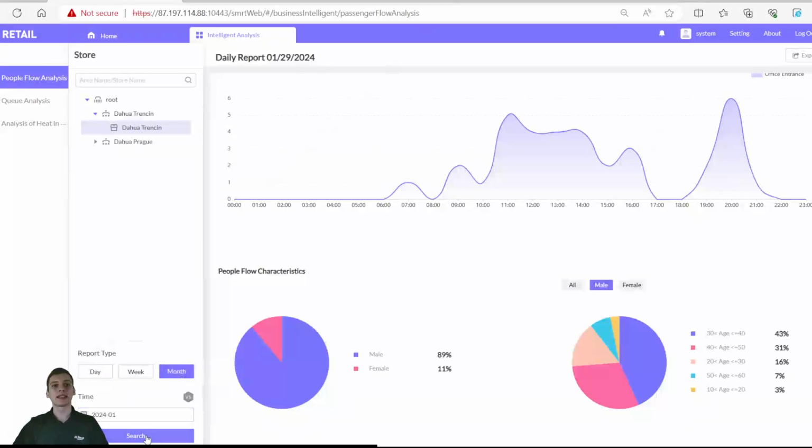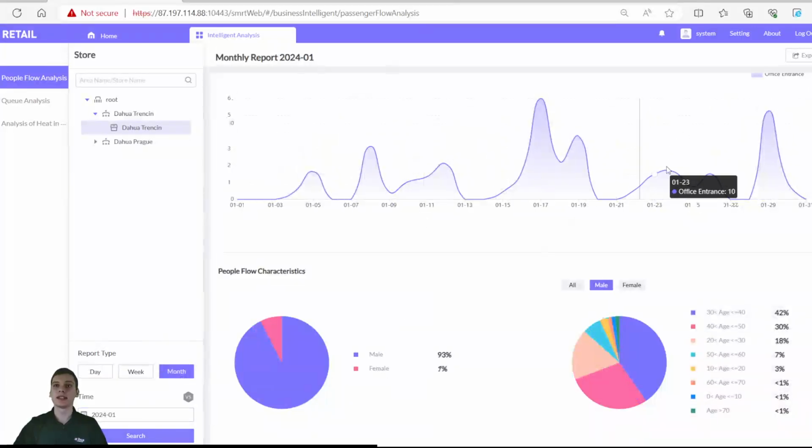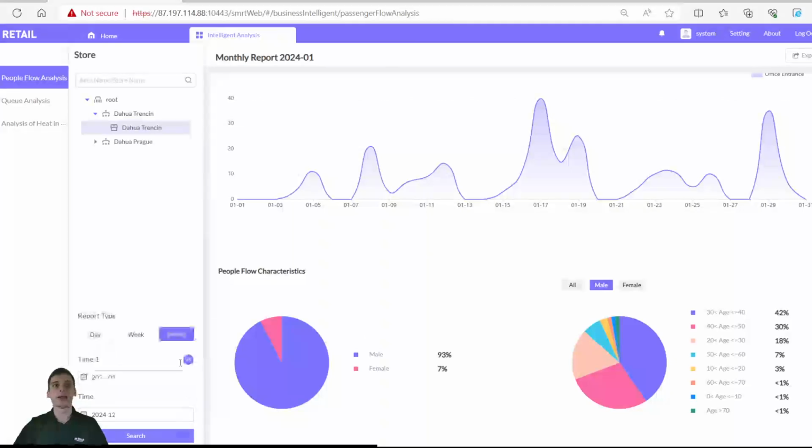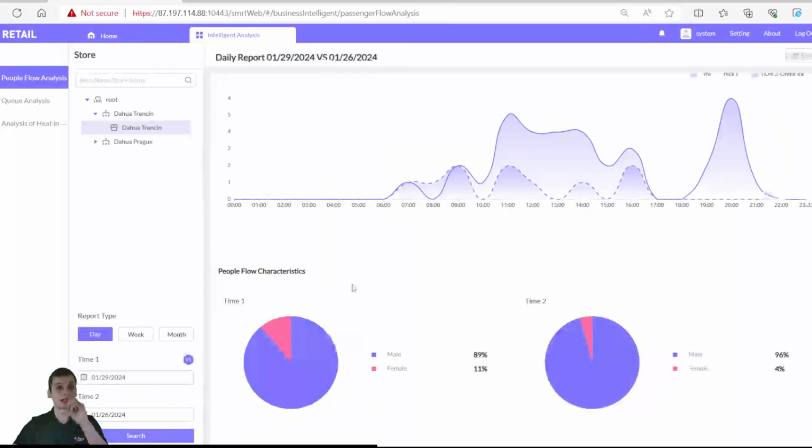Then I can select statistics for months, so I can see how many people were entering my store during the whole month. And I can use this versus function. It's really good: let's say I will compare Monday to Friday. So I want to know what's the difference between these 2 days.